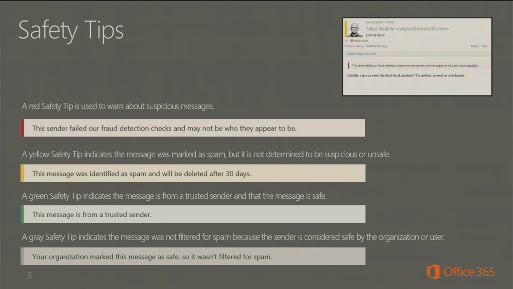A green safety tip tells the recipient that the message was from a trusted sender and the message was marked as safe. And then a gray safety tip we can use to notify an end user if a message bypassed filtering because of one of their settings or one of their organization's settings. And so that helps inform the end user that this message didn't actually pass through spam filtering, so take that with a grain of salt.